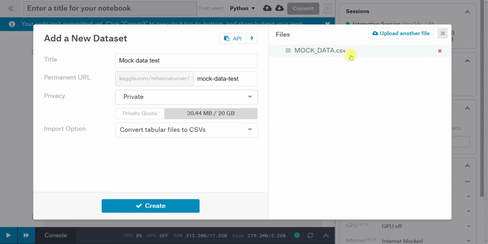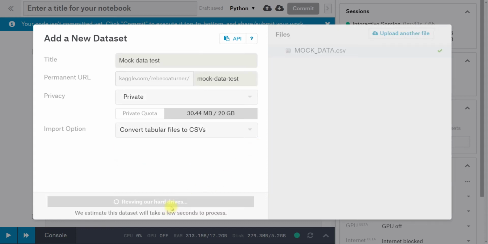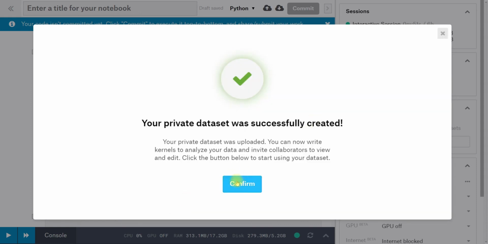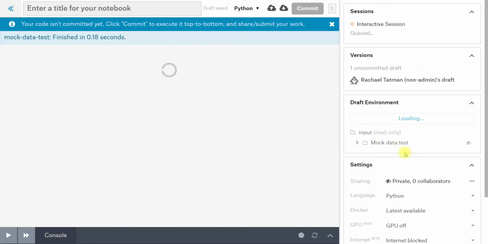It's already a CSV, but if it were in a different format, like an Excel file, I could convert it to a CSV if I wanted to. And I can now create this. So this is creating a new data set that I can interact with like any other data set on the Kaggle platform. And it is adding it to my kernel here.